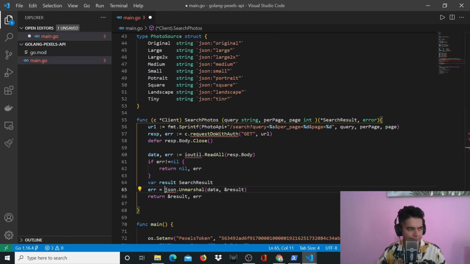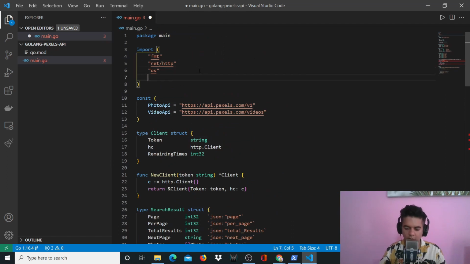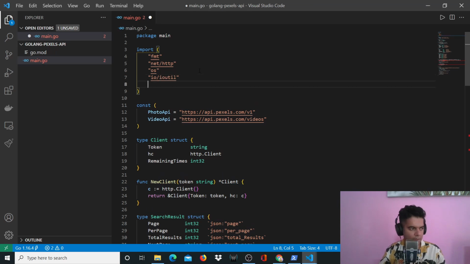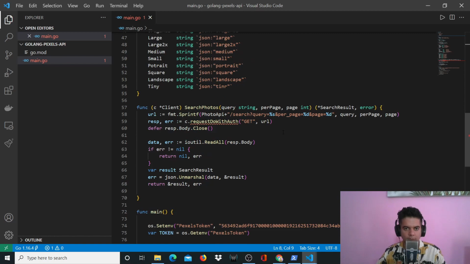So here we'll have to include the io/ioutil package and the encoding/json package. Now I know I had already included these, but I pressed Control S by mistake, so it had removed all those packages that I was not using in the program. So now there's only one squiggly line here, which is for the request with auth, which basically makes the request to the API. All right. So actually, let's work on this function, the request with auth function.